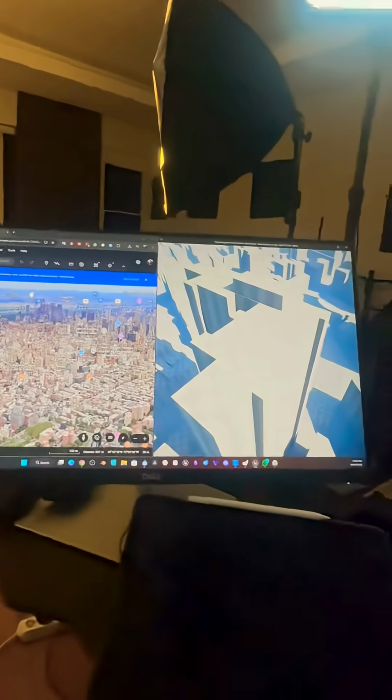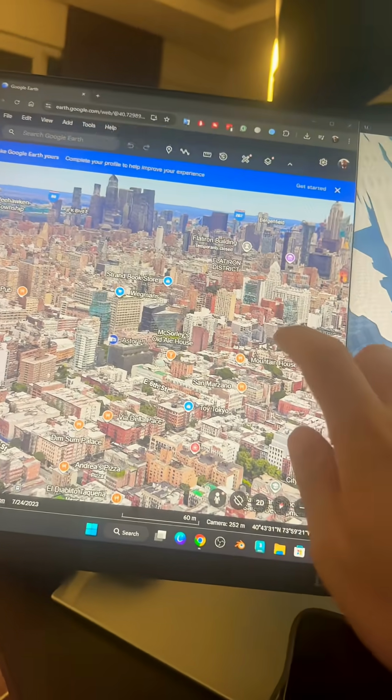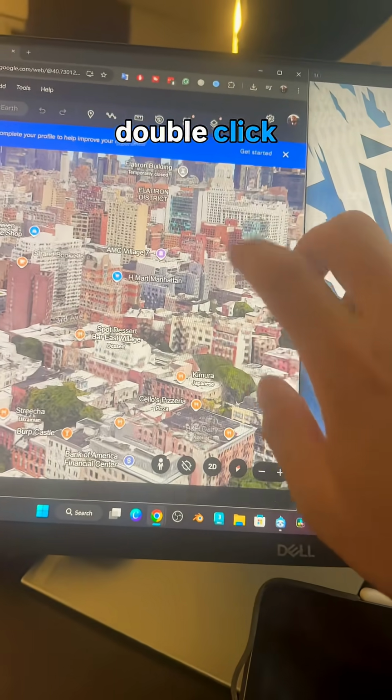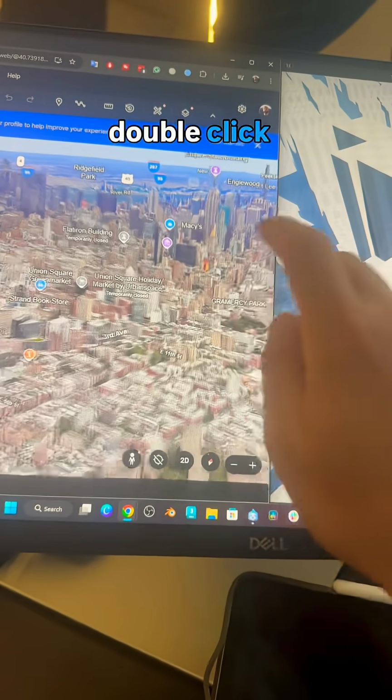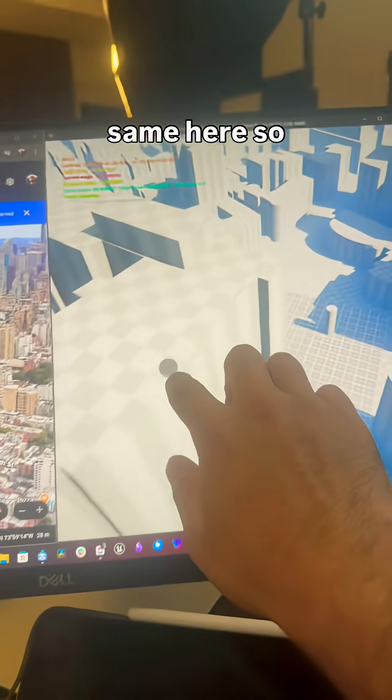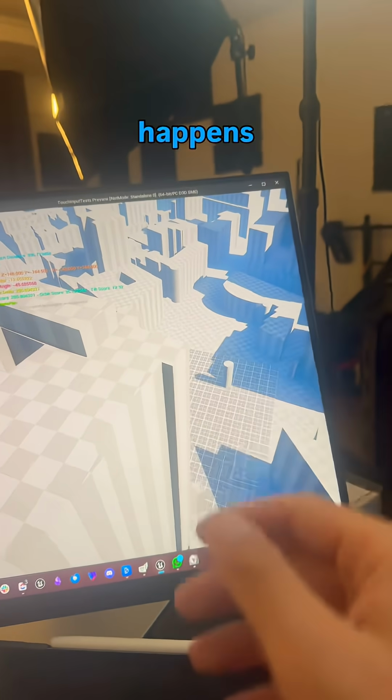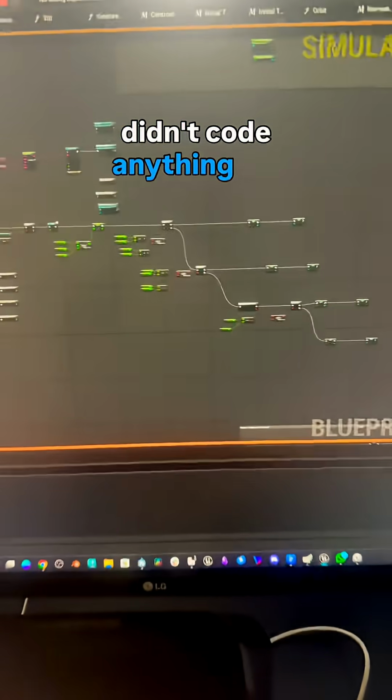Nice. Now, there are a couple of things I want to do. For example, I want to be able to double click to move to a location. Now, if I zoom out and I double click, I want to do the same here. So right now, if you double click, nothing happens because we didn't code anything for it.